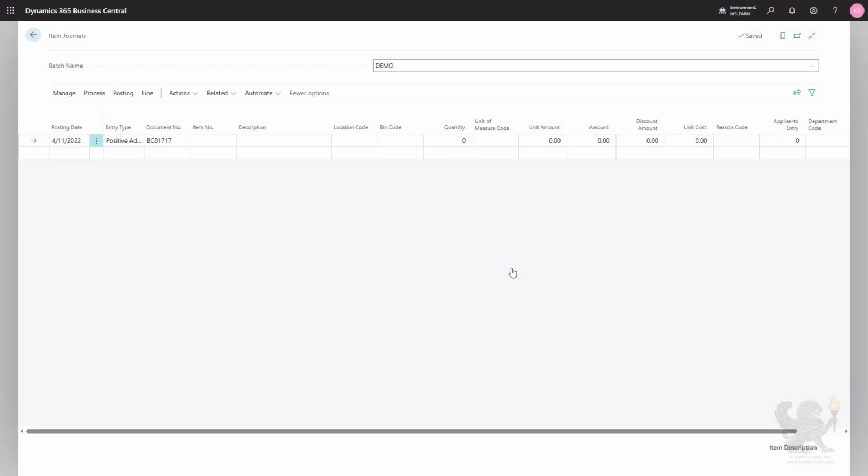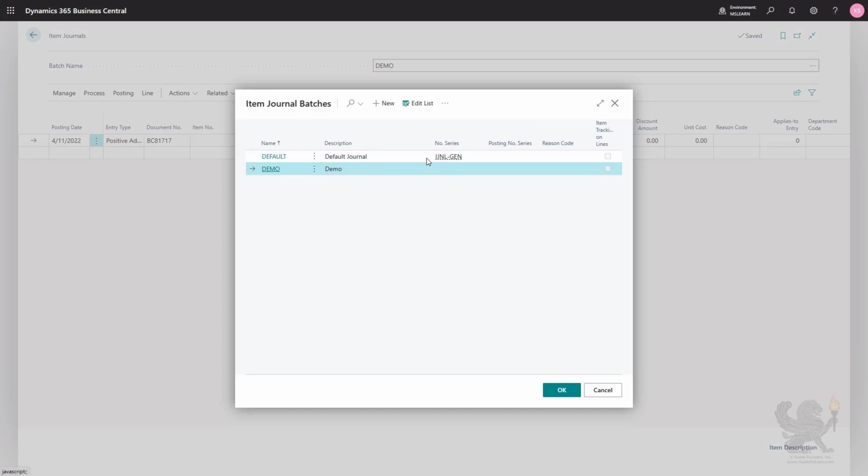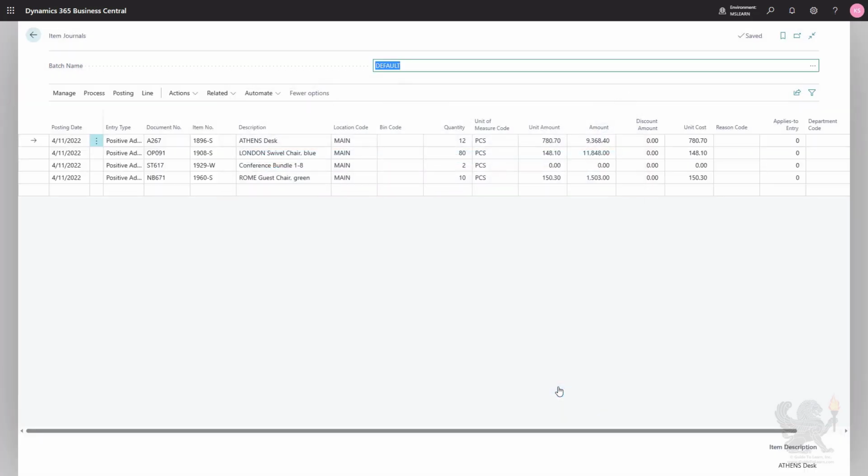So there we go. Let's also go to the default batch. So this batch does have a number series. And here you can see several lines that I've prepared. Now, you can very well see that the document number has been filled in manually. This could be the result of an import, for example. But the document number doesn't use the format of the number series, because the number series is formatted as T001, 002, and so on. So this is a very different format.